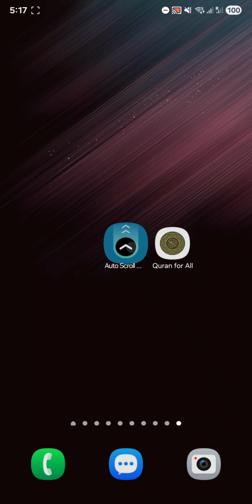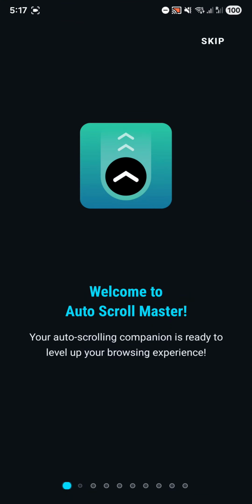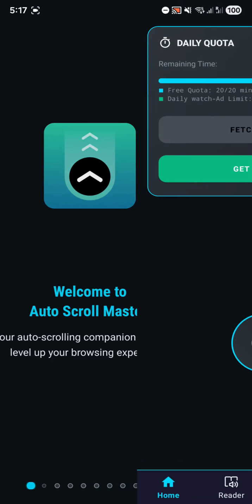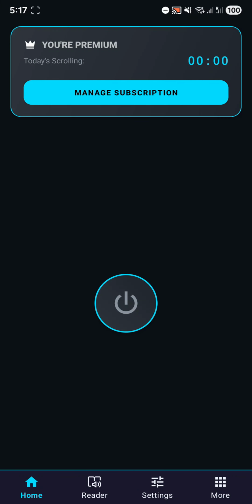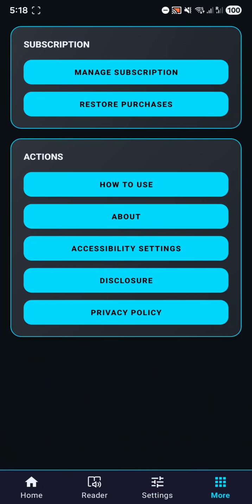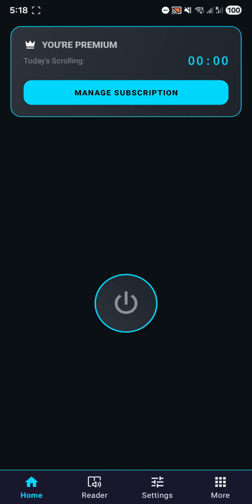When you open the app for the first time, you will see a short tutorial. You can skip the intro if you want to proceed immediately. If you want to view the tutorial again, go to the More tab, find the Action section, and select How to Use. Now, let's talk about the first mode, External App Auto-Scrolling.